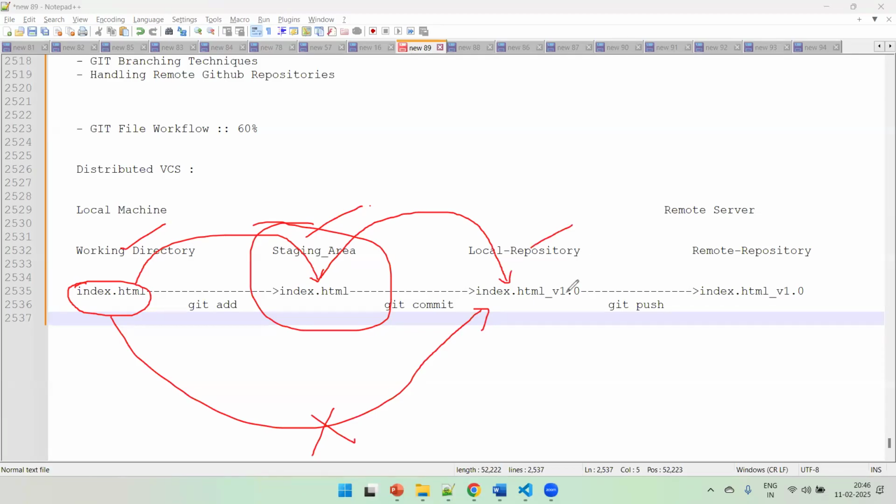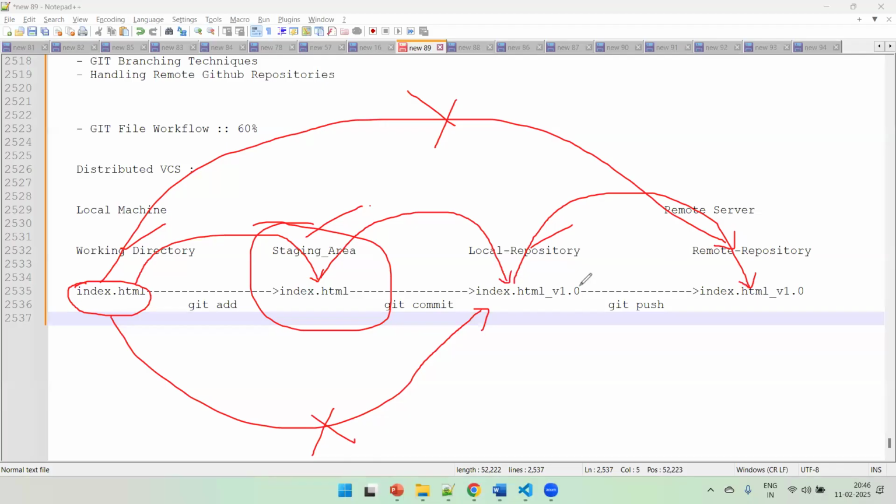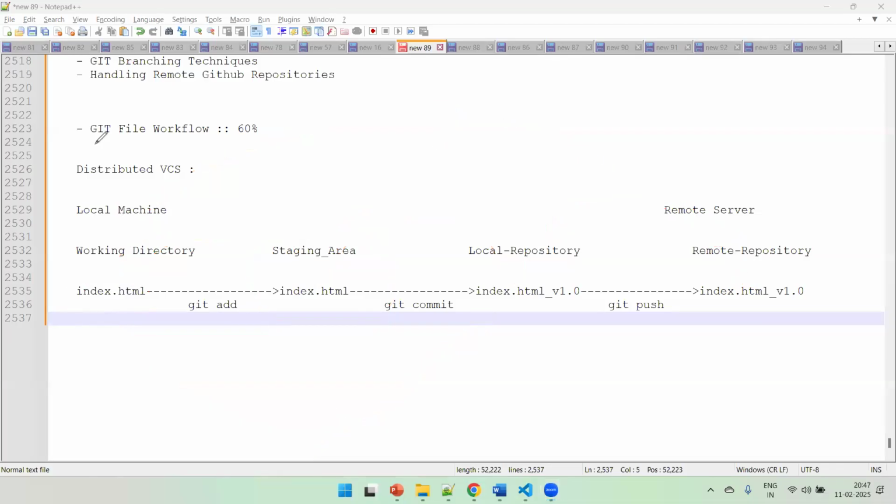Easy? Understood? The staging area acts as an interface between the working directory and the local repository. Similarly, the changes whatever you made in the working directory, you cannot directly publish to the remote repository. It should be done through your local repository only. From the local repository, you can push it to the remote repository. You cannot directly push it into the remote repository from the working directory. Easy? So this is your Git file workflow.